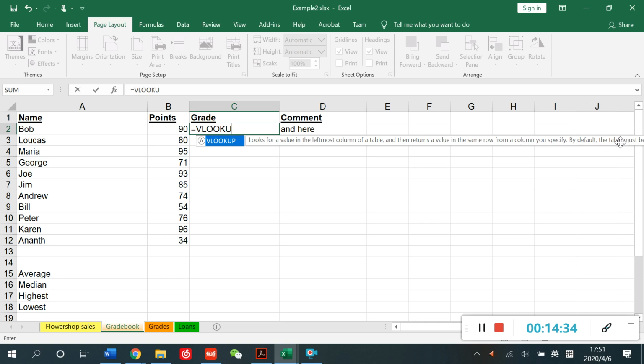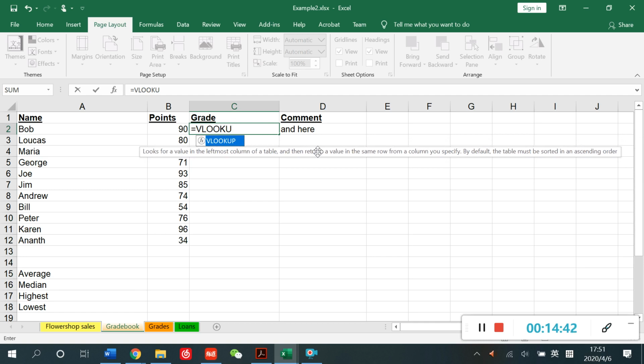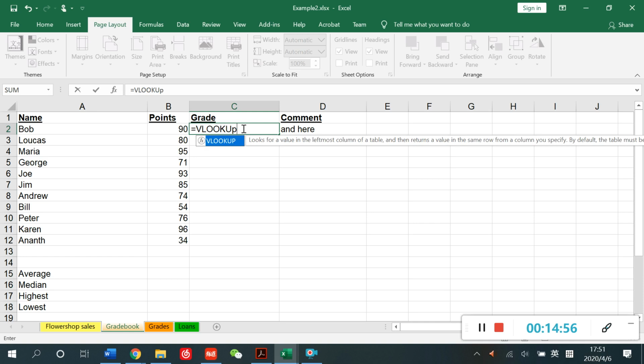By default, the table must be sorted in ascending order. Every time you type a function, the software will automatically remind you what the function is used for. This is the functionality of VLOOKUP.